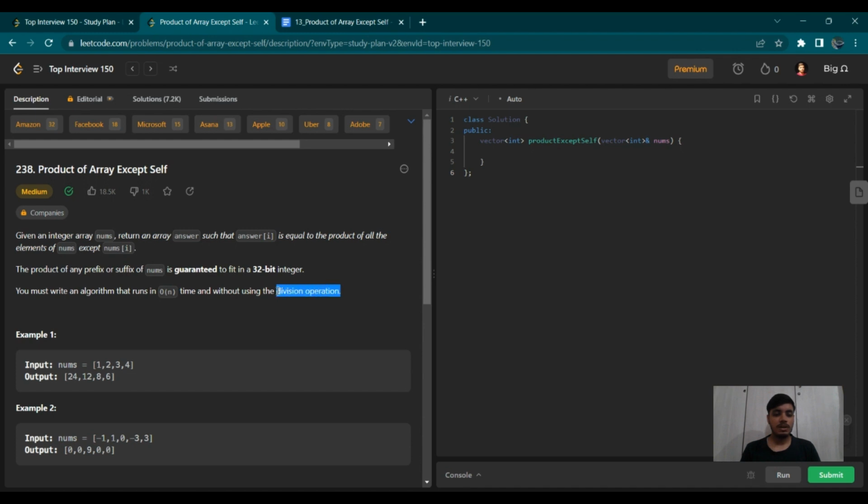If we could use the division operator, the simple approach which must come to our mind is that we should multiply all the elements, and return the answer array by dividing by the value present at its index. But we have to handle two situations: first, when there is one zero in nums, and second, when there are two zeros, because these two conditions make a difference in our answer. But here we cannot use the division operator, so let's try to find a new approach.